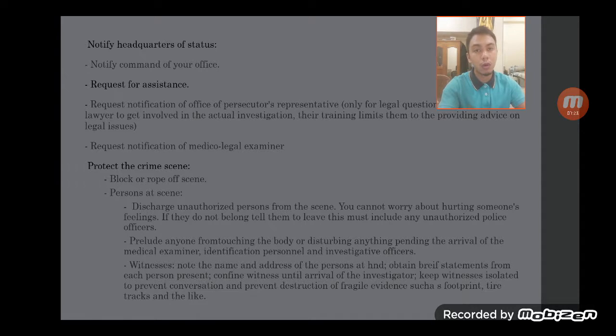So, also request the assistance of a medico-legal examiner. The presence of these personalities aids the investigation by using their expertise, and not getting involved with the investigation. Their sole purpose is only to provide information vital for the investigation.